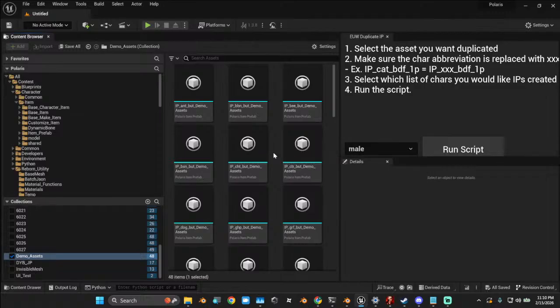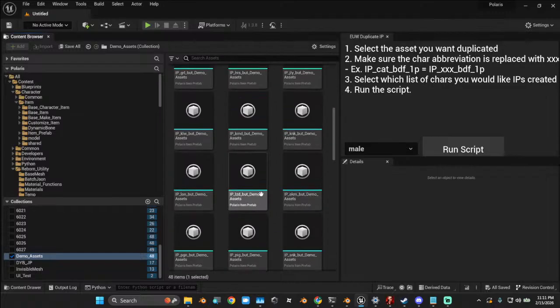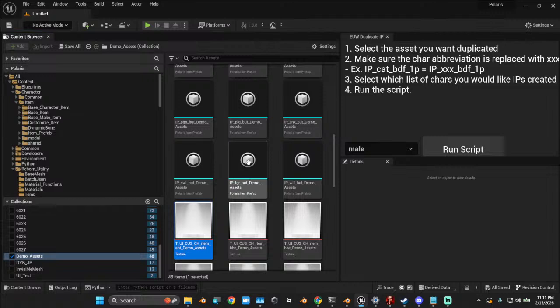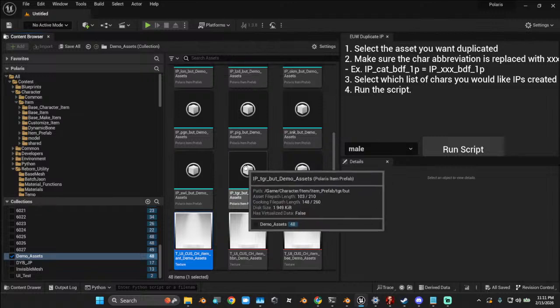Now it's all very simple, right? So once you understand modding, you've been modding for a while, you want to do all characters, you want to give them preview images, you want to make this process easier, boom, there you go.